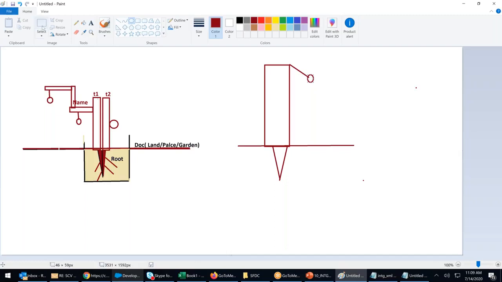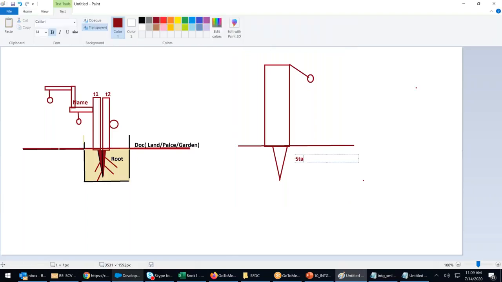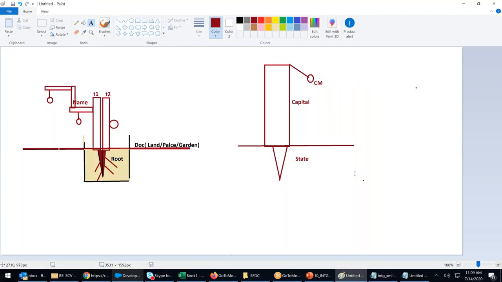I want you to do a homework. Create this tree where root is state, where the trunk is capital. Root is the CM, Chief Minister. Can you create this? Can you create this? Yes, sir. Yes, sir. Right? Everyone is getting a little confidence in how to create this.